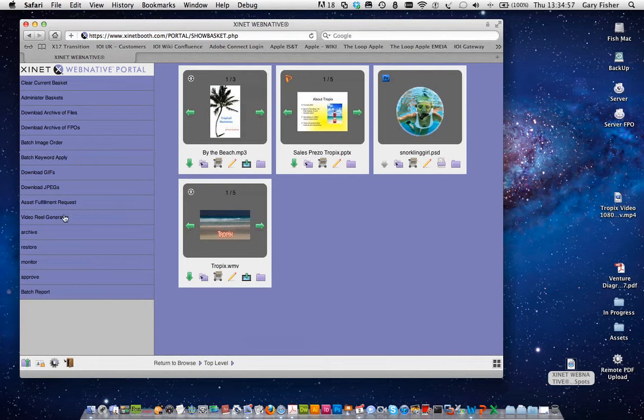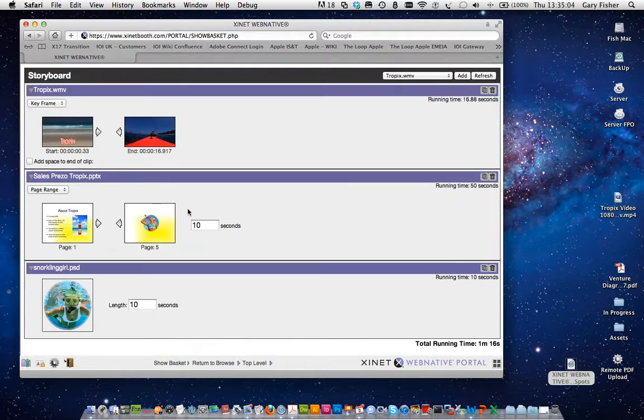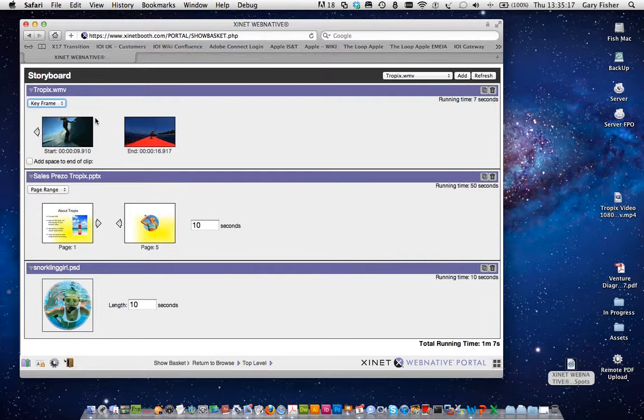In the basket, we have another option called Video Reel Generator, and if we select this, it allows us to go into another window where we can manipulate the content and have an output the way that we desire. So this is the video, and I can select the keyframes, or I can use a manual timeline to select the areas that I require.